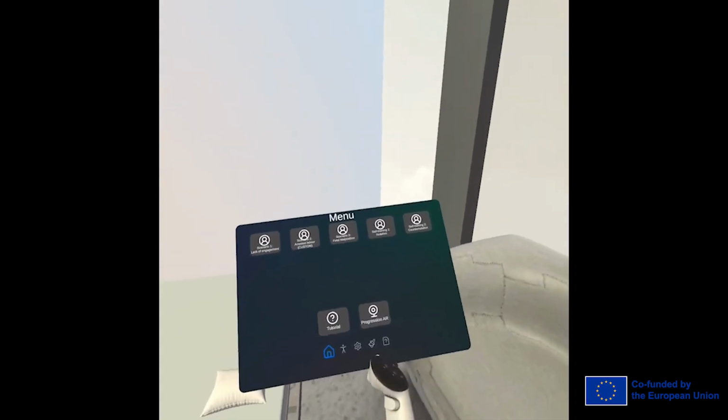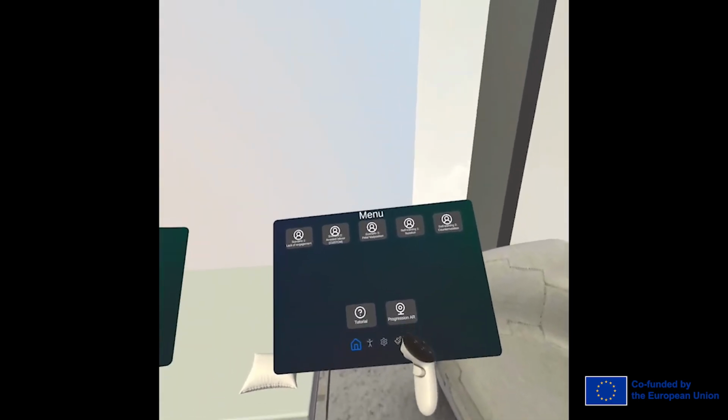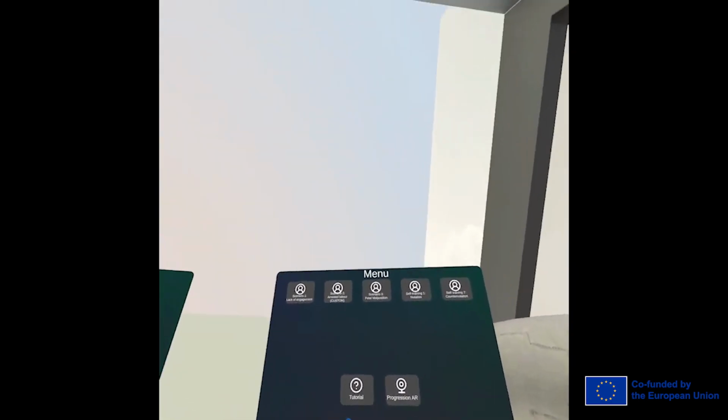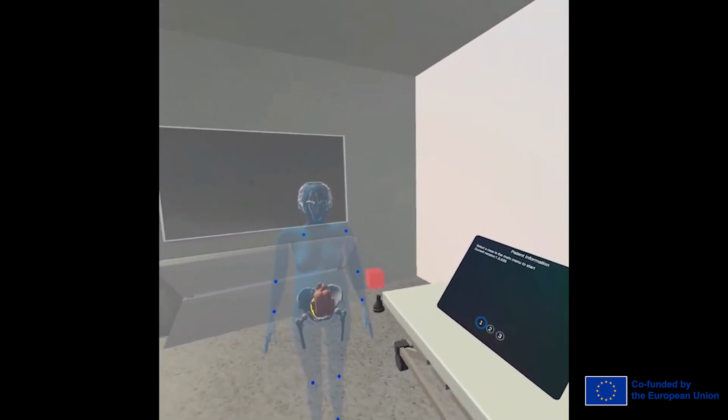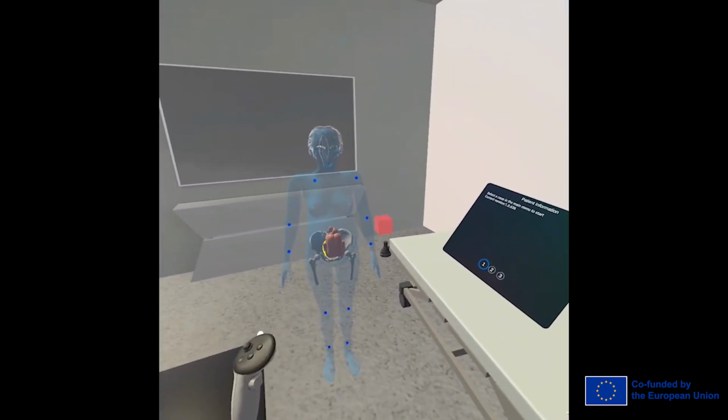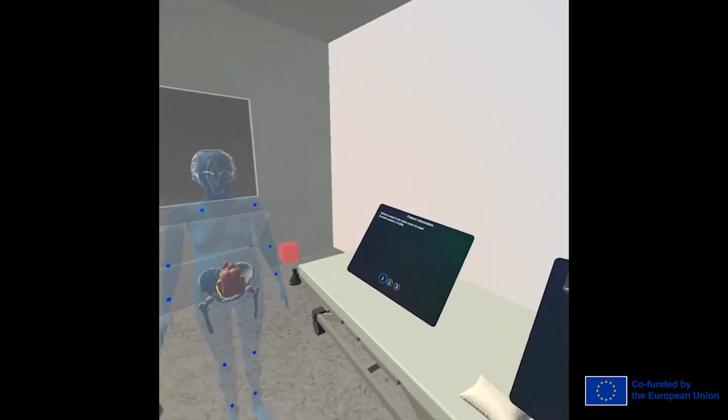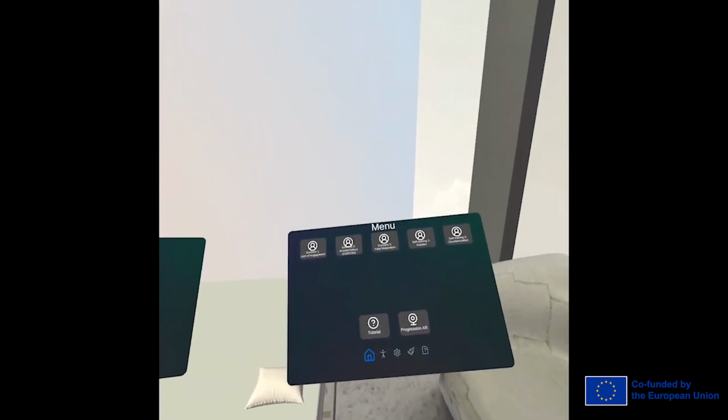And here you can see an option to switch to AR mode, which we're not going to do today, but it's an option, and the application will then track a human being, which we currently don't have in here with us right now.